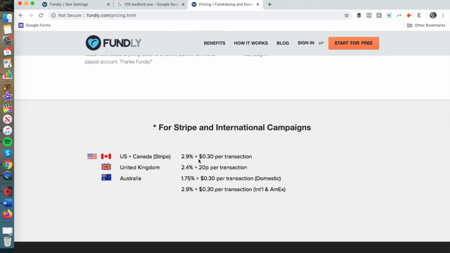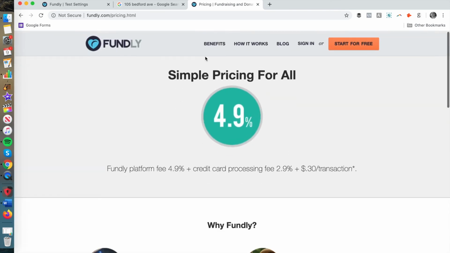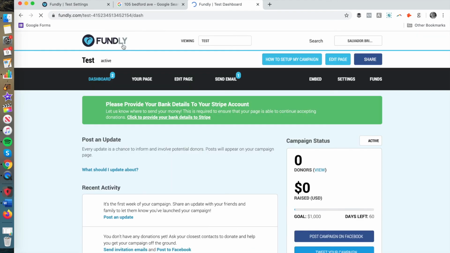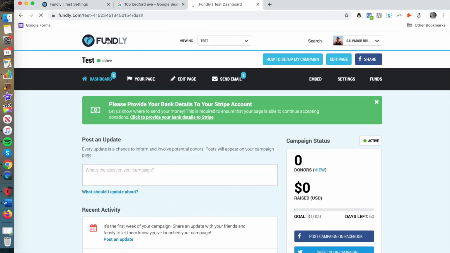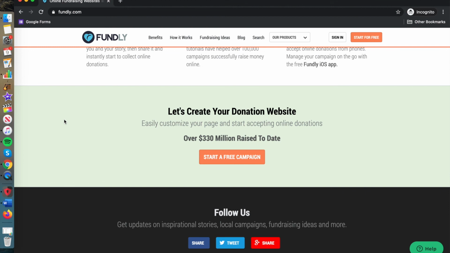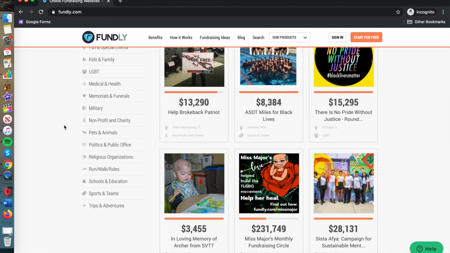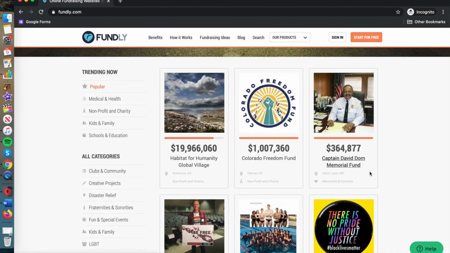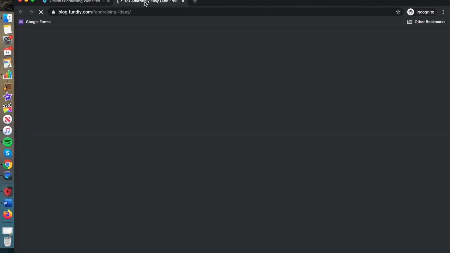And there's a lot of incredible examples of really good campaigns. And I actually would recommend going on here and, if possible, when it comes to Fundly, looking at some of the other campaigns that are being run. You can look here and you can see over 300 million has been raised on Fundly, which is really impressive. A lot of great campaigns here: Colorado Freedom Fund, David Dorn Memorial Fund, Habitat for Humanity. That's something I participated in before.